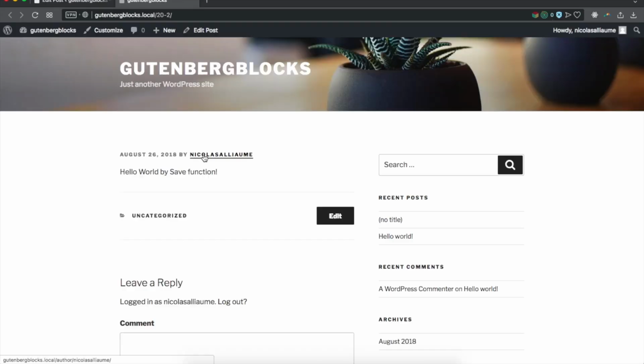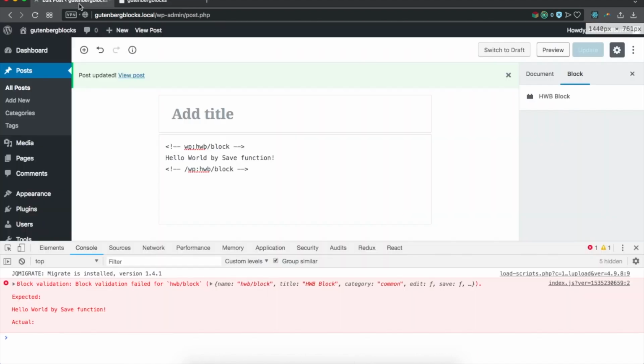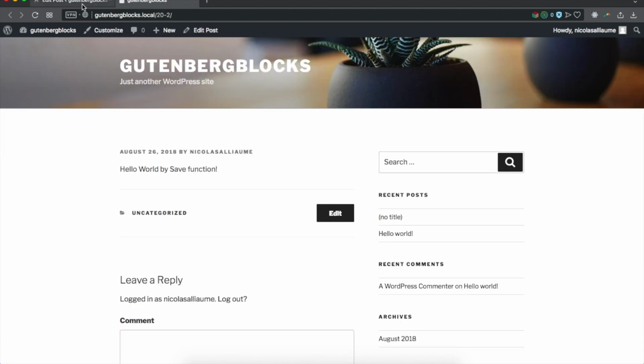Let's click on preview and see what happens. So here we have that string. Now when Gutenberg runs on the front end, it's gonna find this comment and it's gonna say, oh, this is part of an HWB/block. This content belongs to that block, so it's gonna create an element for that content that is gonna be our block again, but on the front end side. This is gonna make much more sense in a minute.